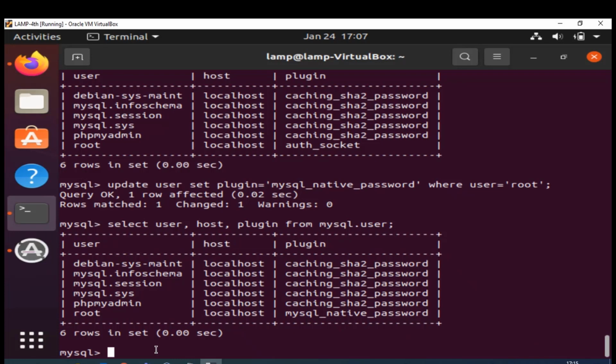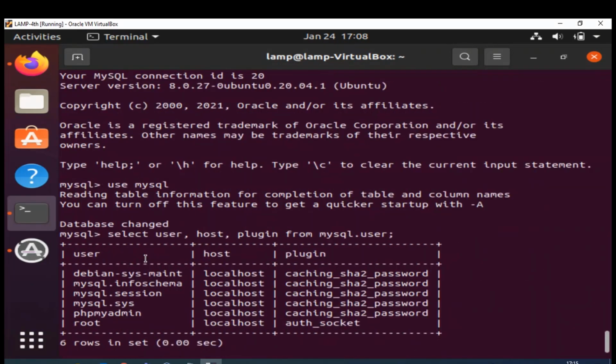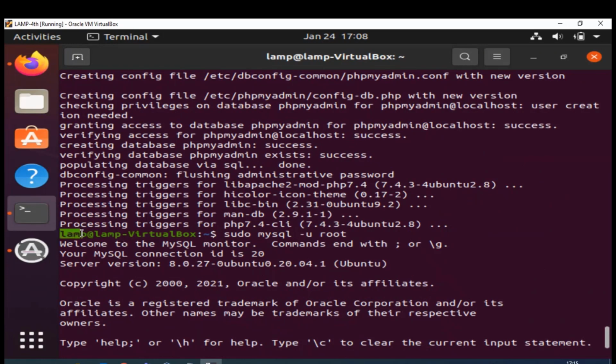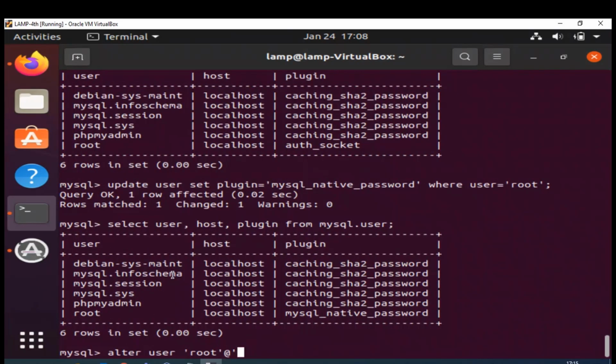So for setting up, we use the alter command. So alter user, what is the username? The user is root, and you can check it out over here. The user account is lamp @ the virtual machine box name. The same format you will be using over here, root @ localhost. So this is the username.